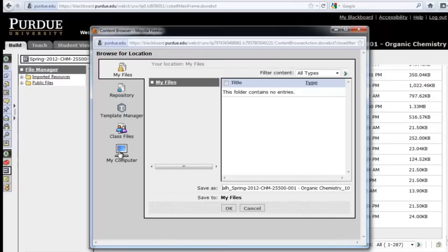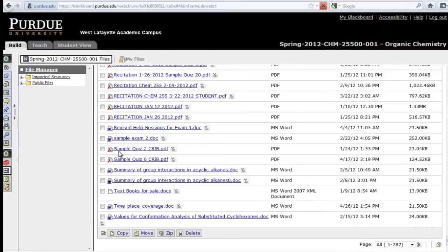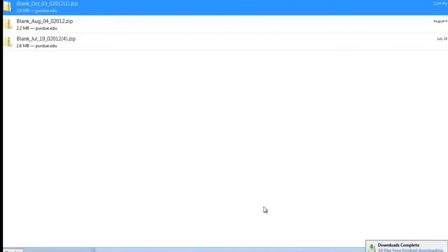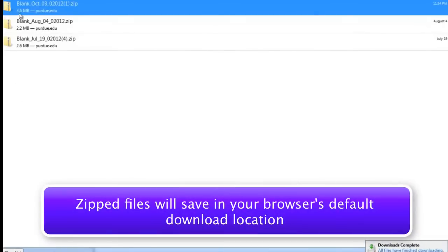I'm now going to click on my computer because that's where I'd like the files to be saved, and this is preparing the files to zip. I'm going to make sure that the radio button next to save file is selected, and I'm going to click on OK. This is now preparing my files and has saved them in my download area.